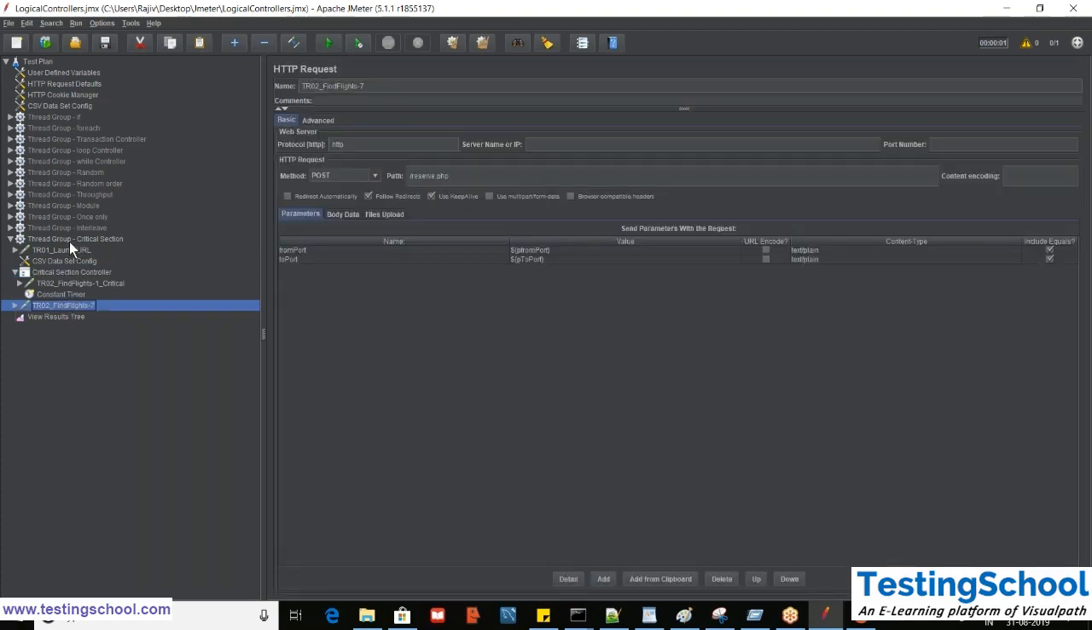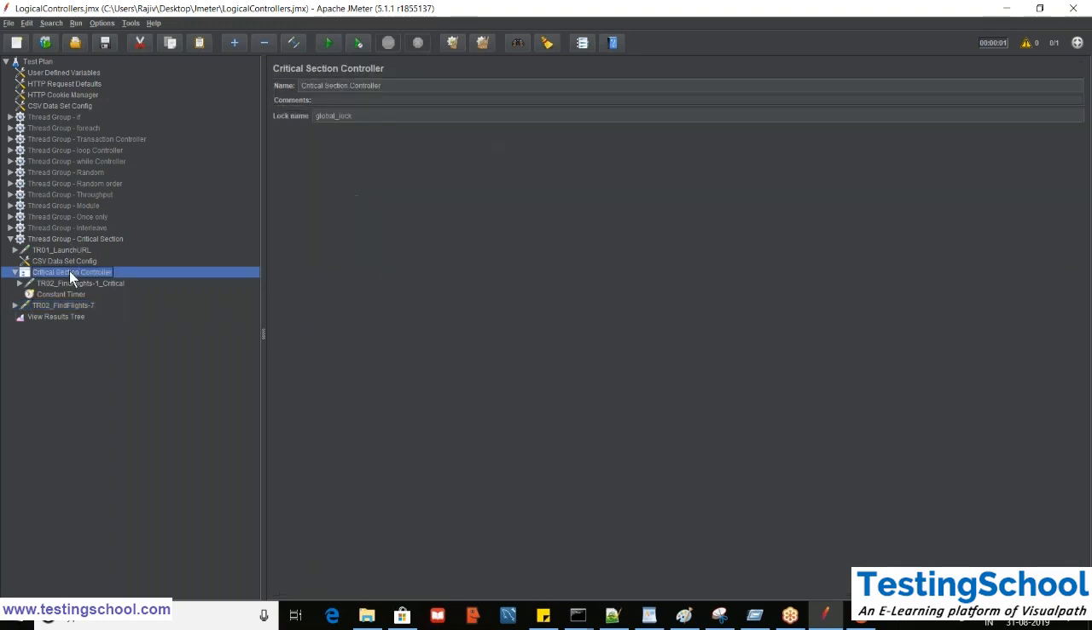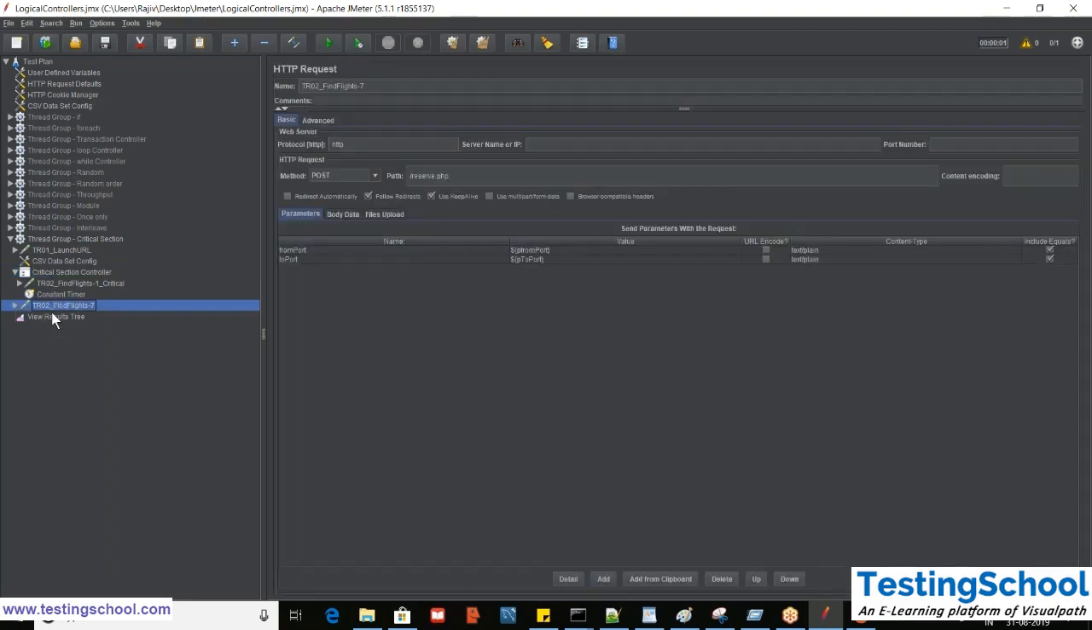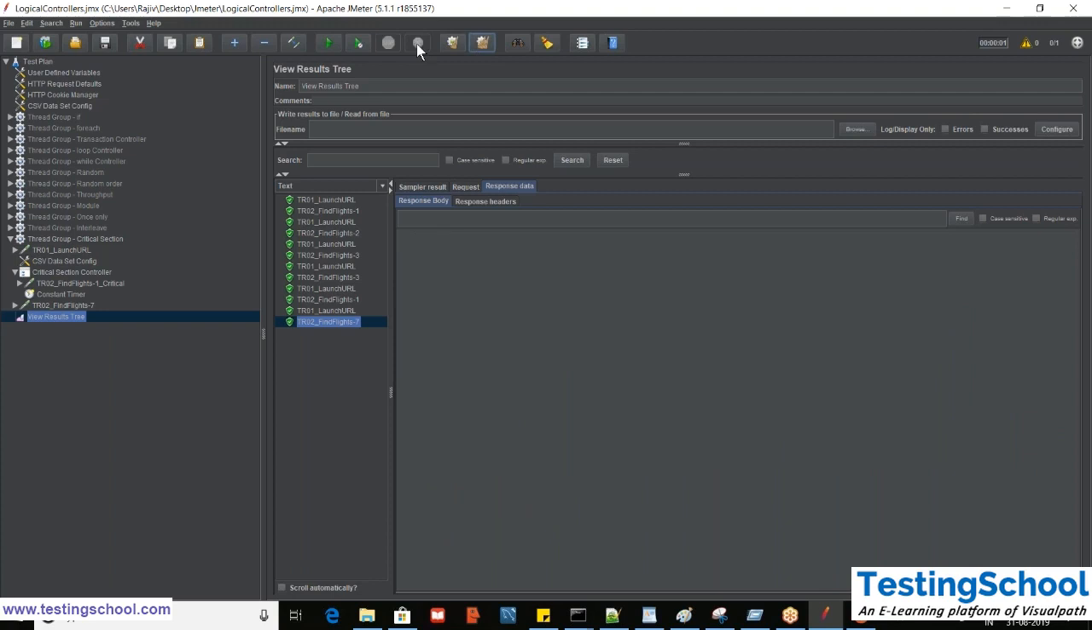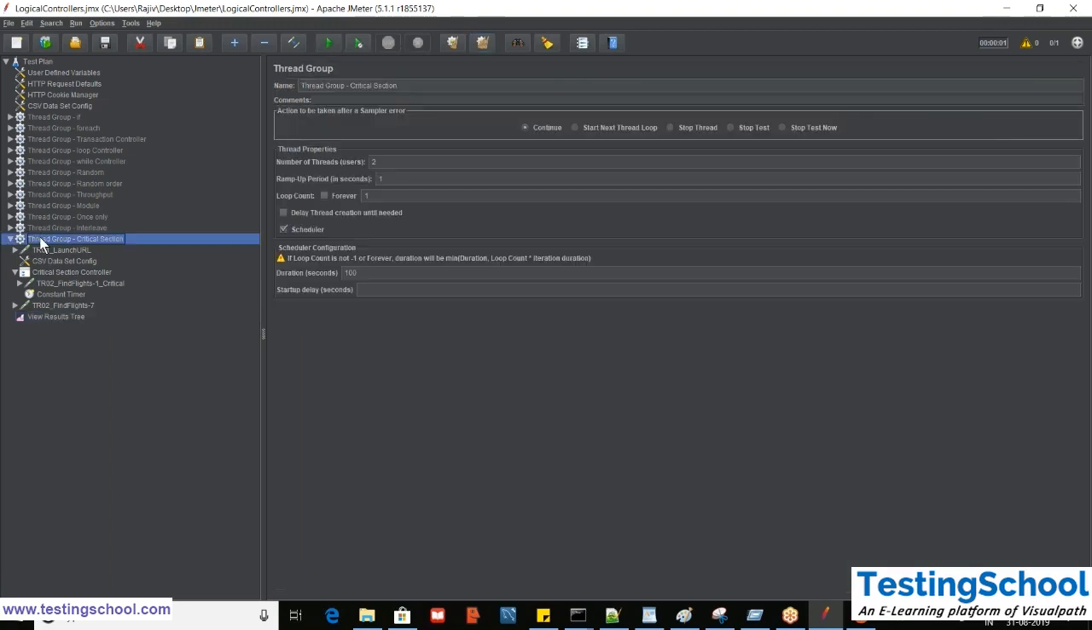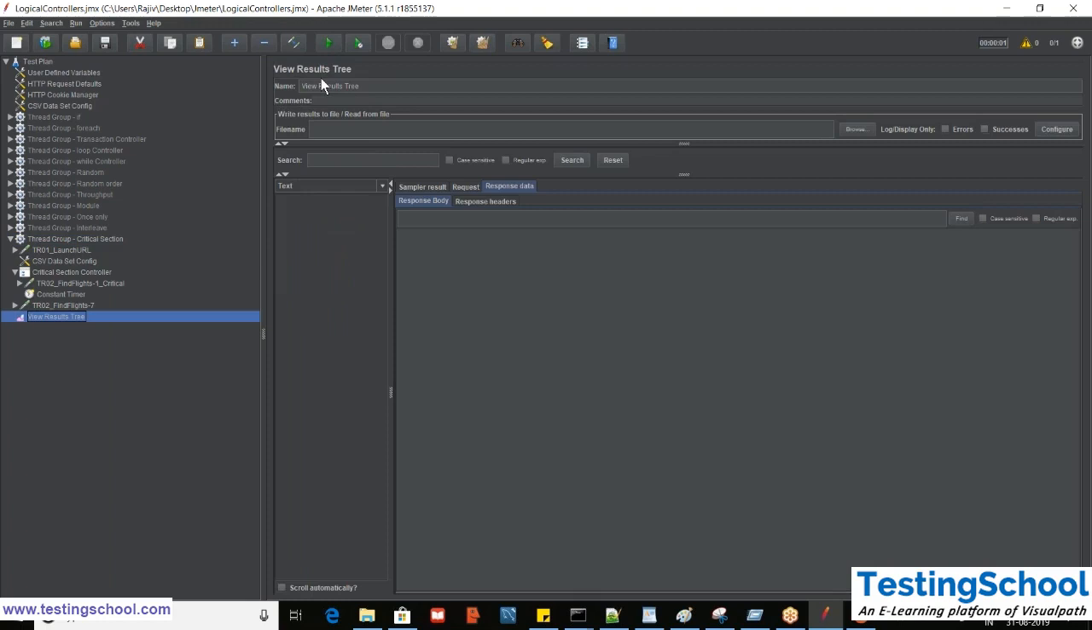So ideally, if we don't use any critical section, first launch URL will be hit, then find flights_1 should be hit, and then find flight 7 should be hit. So if we run it, let's see what will happen. We are running it for 2 threads, and the loop count is 1, so it will execute each request twice. See, launch URL hit, then launch URL 2 is hit, then critical section hit, then find flight 7 hit.